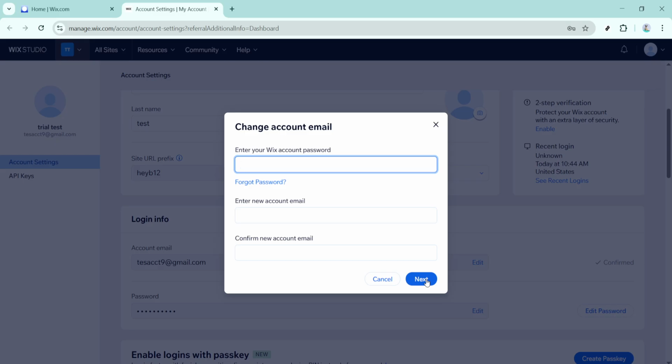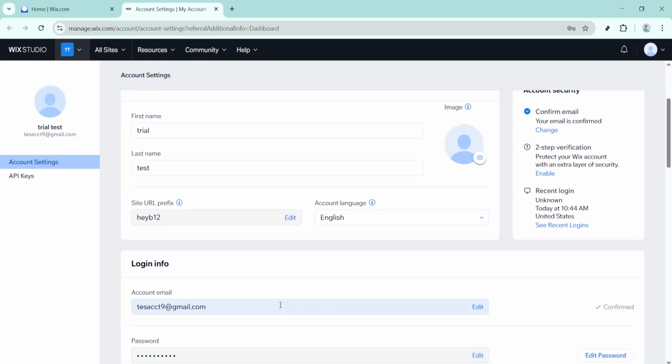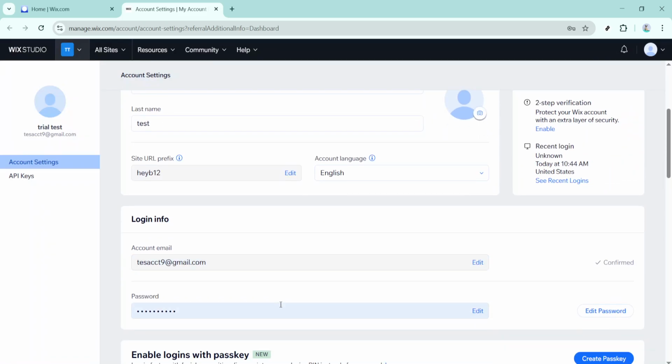That's it. You've navigated to Account Settings, opened the login email editor, confirmed your password, entered and confirmed your new email, and clicked Next to finalize the change. Take a moment to verify any confirmation emails you receive, and you're all set.